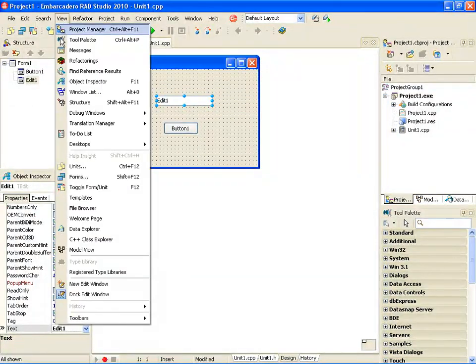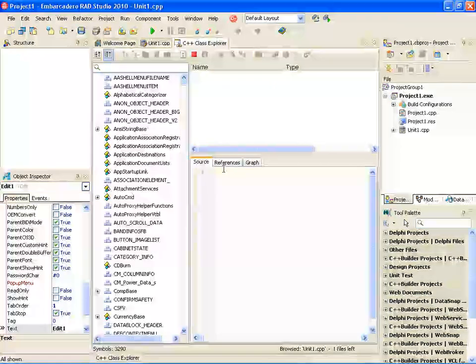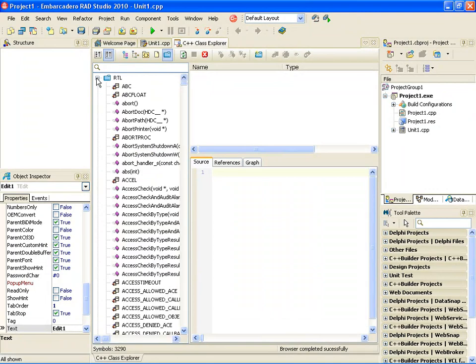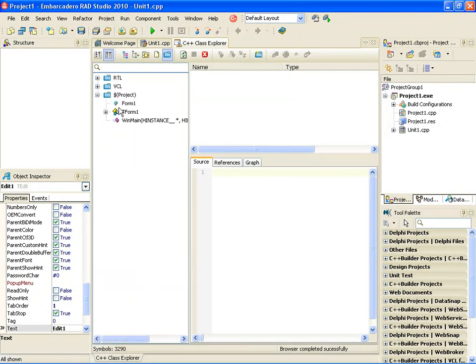And then I'll switch to the new C++ Class Explorer, which gives C++ developers a quick way to navigate around their projects. We can see all the different objects and so on. We can click this little icon, which will group all of these objects by the custom file group. Here's the RTL functions and classes, here's the VCL, and here's the things in my project.